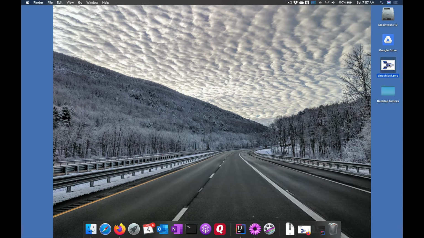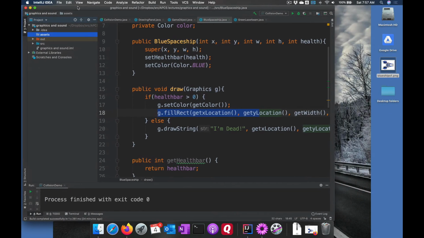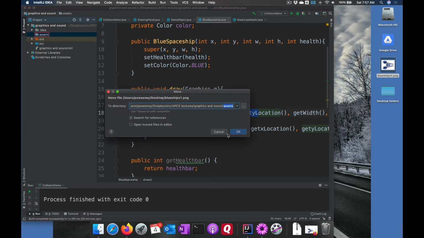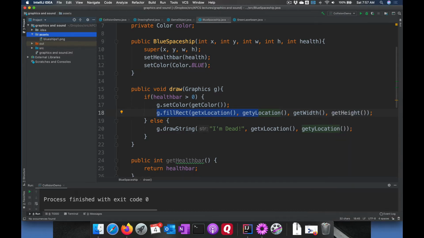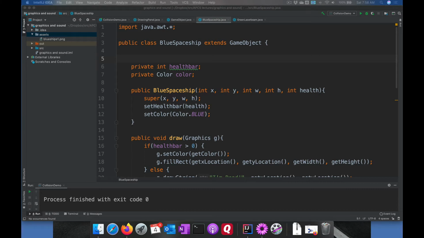And I went ahead and downloaded it to my desktop here. And now I will go ahead and drag it into my assets folder in IntelliJ. And so now you can see that file is in IntelliJ. So the first step is to go ahead and cite your work. I got this spaceship image from a website, so I'm going to go ahead and paste that URL as a comment into my project here.